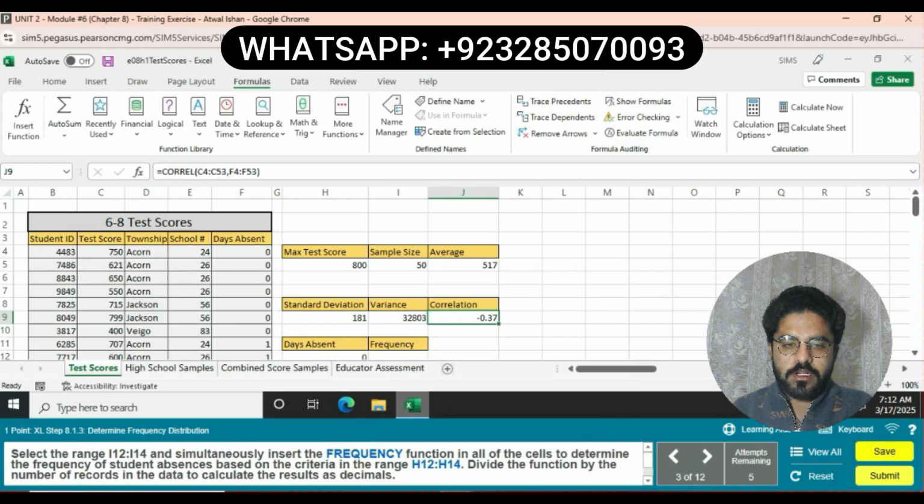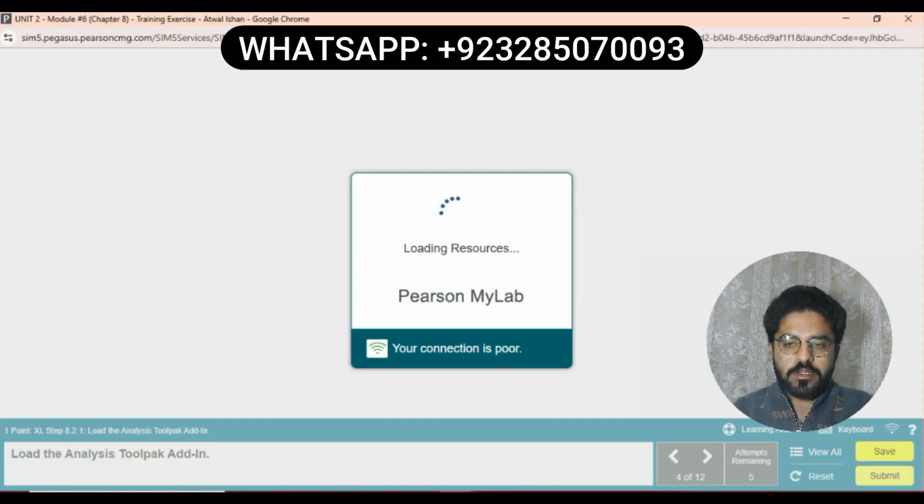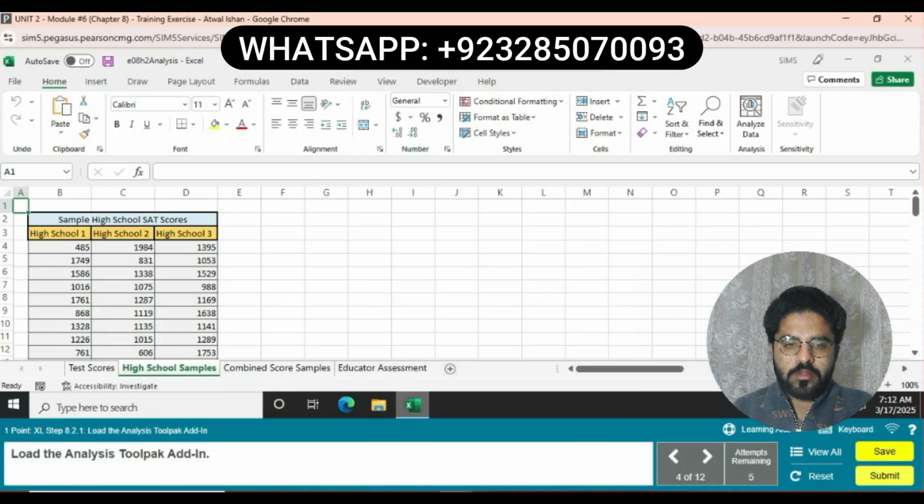Select the range I12 to I14 and simultaneously insert the FREQUENCY function in all of the cells to determine the frequency of student absence based on the criteria in the range H12 to H14. Divide the function by the number of records in the data to calculate the results as decimals. Then move to the next question, question number 4.